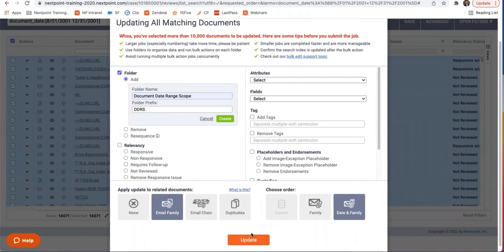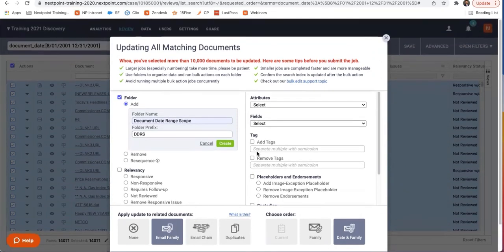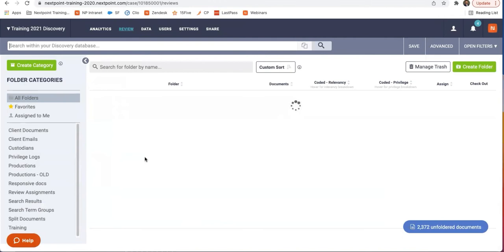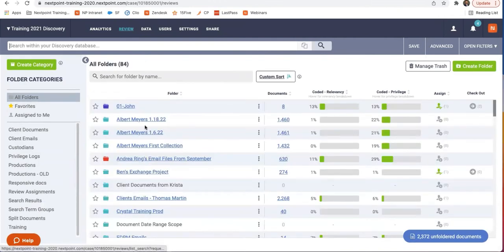It will tag those documents to the folder that we just created, so that we can go back into our review. You'll find that folder and you can start going through that review process, and you can just look at those documents.